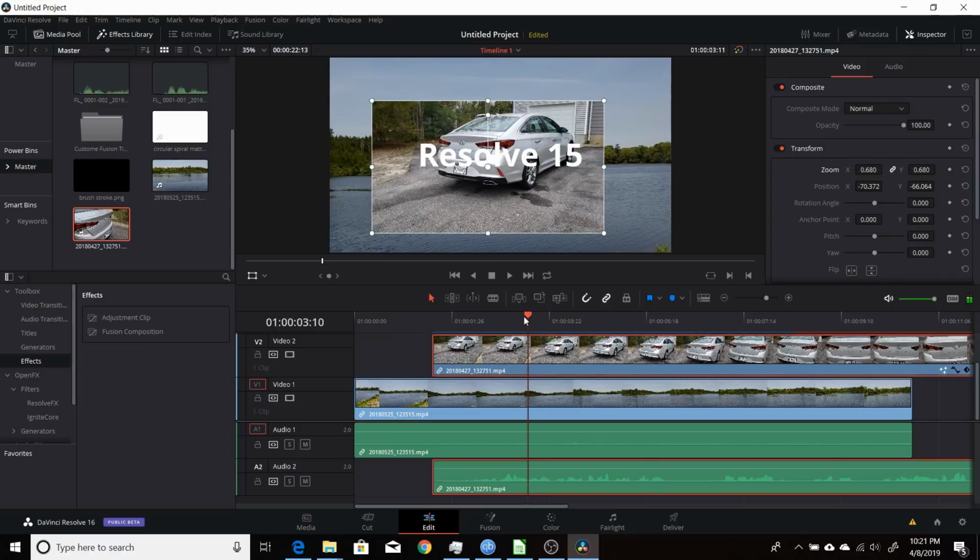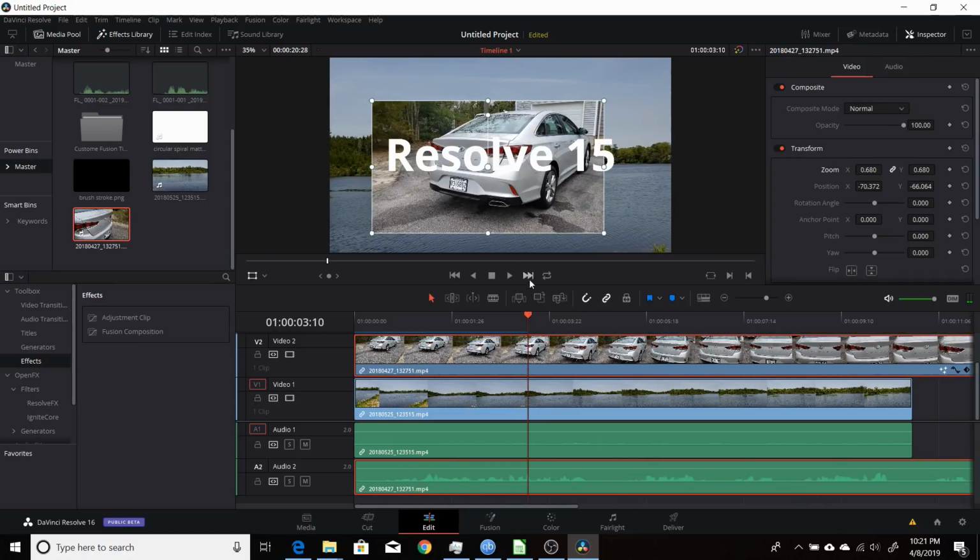But now it just goes over top of all your different tracks, which is again kind of how the adjustment clip works. I guess you could work around this and maybe people won't really mind it too much, but it's a different behavior than it was in Resolve 15, and again I'm not quite sure if it's a bug or not, but that is a change in the Resolve 16 beta.